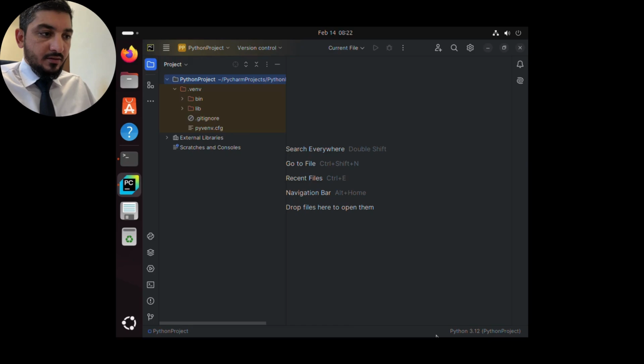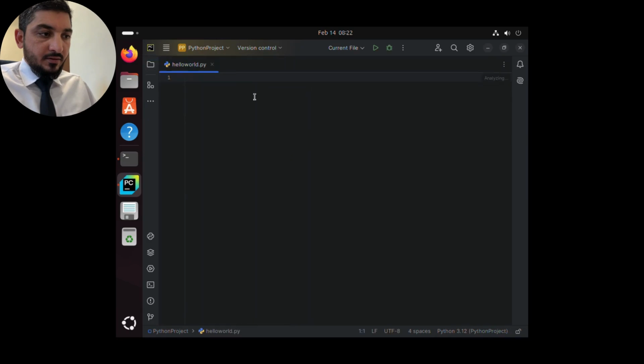I will just right click on the project, Python file, then hello world. So Python file, and I will just print hello world. Done, and you can see hello world is printed. That's it.